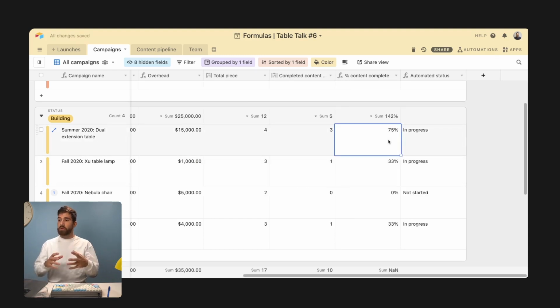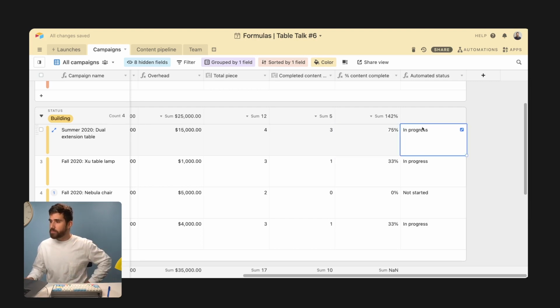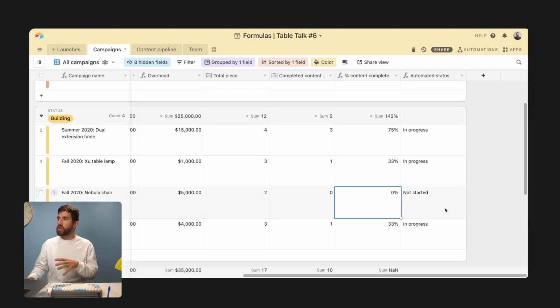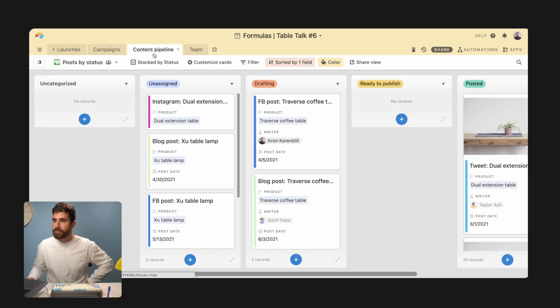Okay, great. So now if we have 75%, it's in progress. If it's 0, it's not started. So that was the example of if statements. Now let's just quickly do dates.